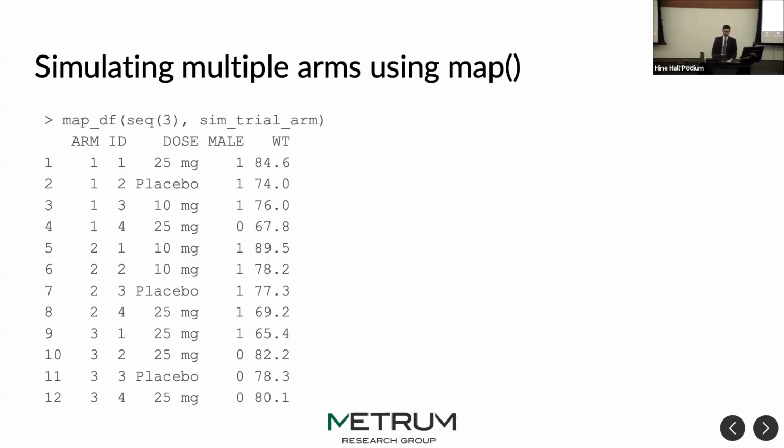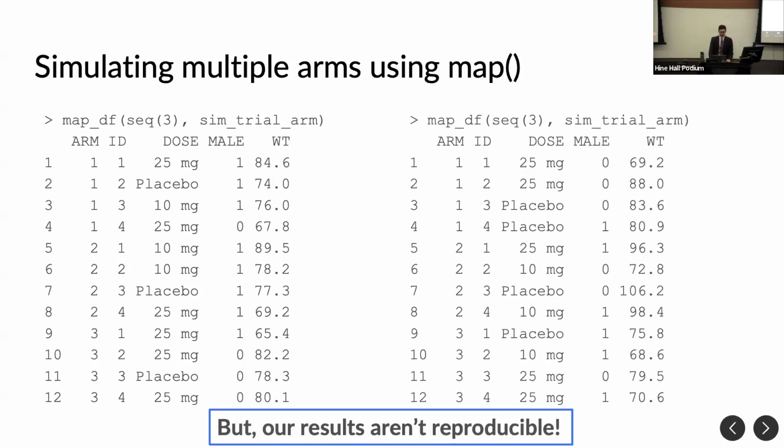Now, we want to use this. Let's simulate multiple arms. Let's map over 3. Let's do 3 different arms. So we're going to take our named function and map across it. We're going to do map underscore df. This will typecast to a data frame and return a single data frame where all of the outputs have been stacked on top of each other. So we have arm 1 in the first 4 rows, arm 2 the next 4, arm 3 the last 4 rows. So we have simulated a clinical trial population. It's that easy. But wait, I ran the function again and I get a different result.